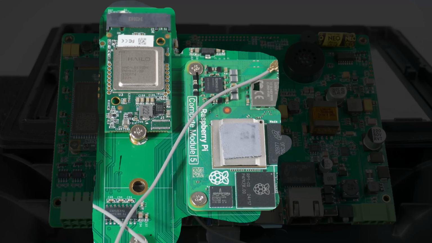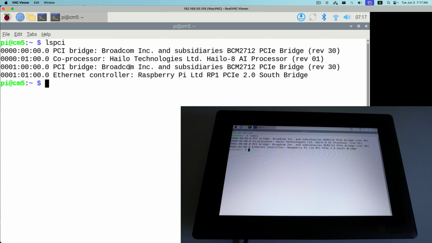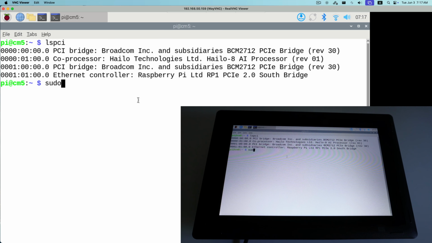Hello everyone, today let's take a look at how to run the YOLO object detection algorithm on the Chipsee Raspberry Pi CM5 product with this Hailo AI module. Let's first check the module is already installed with lspci. I have already installed the module on the product. I will show later how to install it. But let's first install the software.